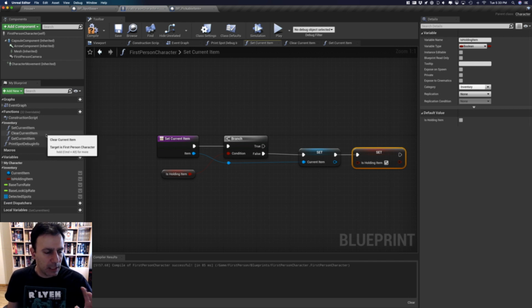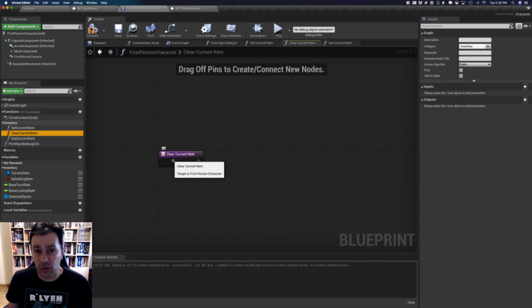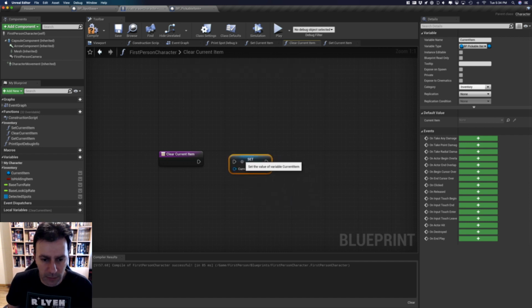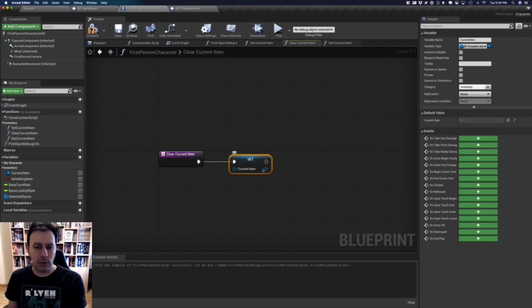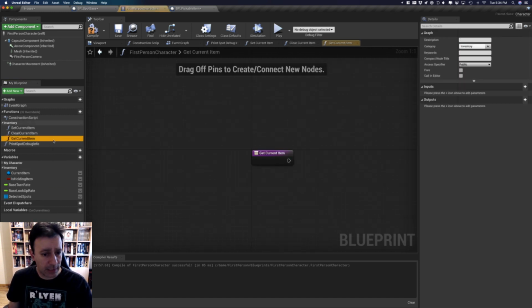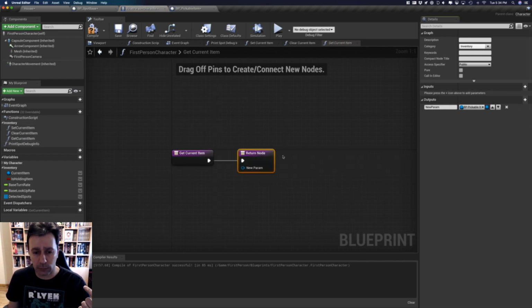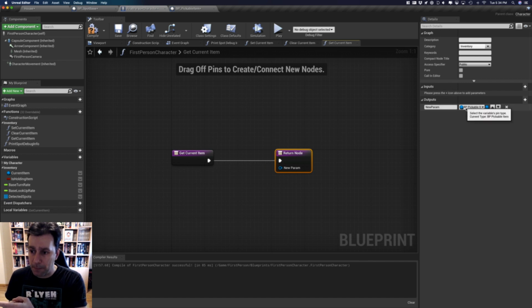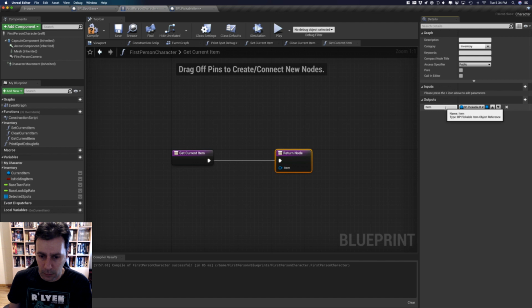Clear current item is basically the same. I don't need a parameter here. I'm just going to set current item to nothing. If you don't pass a value to these set nodes, it just sets the reference of the object to null, as in C++, and we set holding item to false. And get current item, in this case, I need an output, right? So the parameter is going to be pickable item, and we return the item.